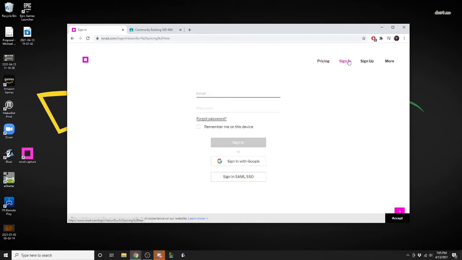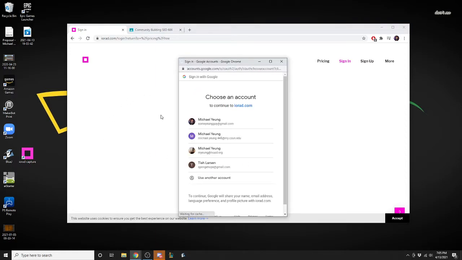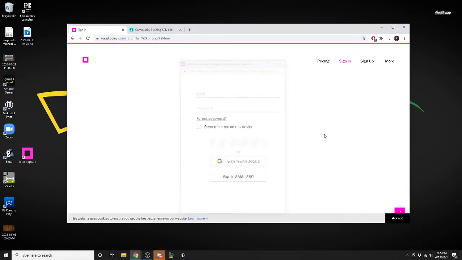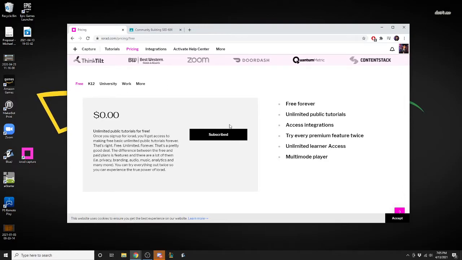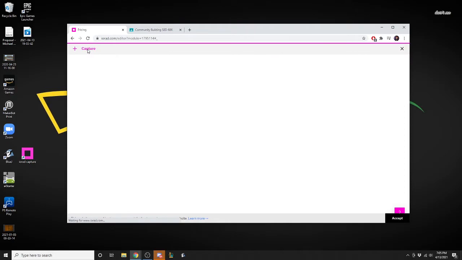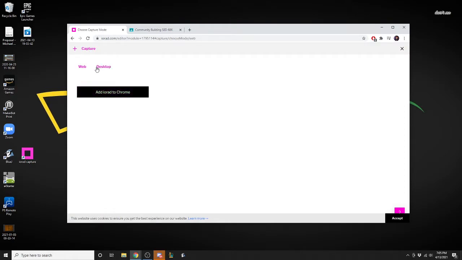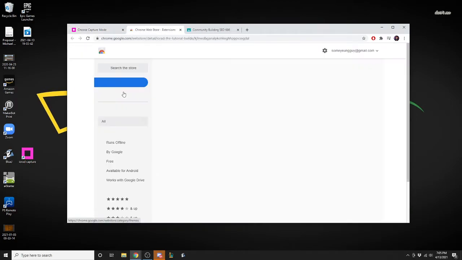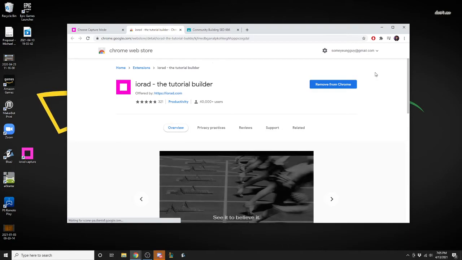So let's sign up. So we're gonna sign in. I've already started signing in. You can use any of your emails. I've already subscribed and everything like that. You can go to capture. Once you go to capture, it's gonna ask you to add IoRad to Chrome, or you can download the desktop capture. If you do the IoRad for Chrome, it gives you the extension.